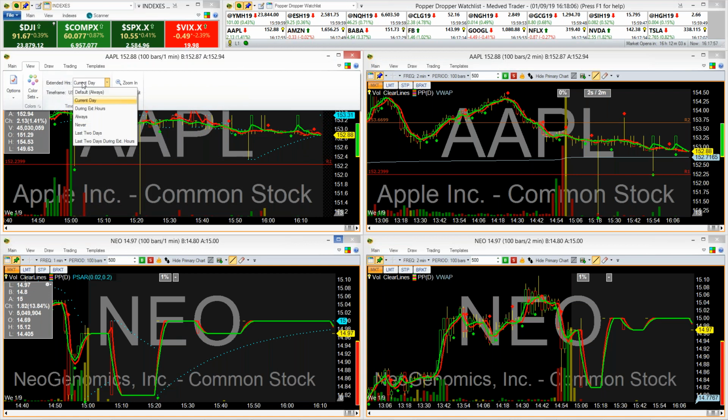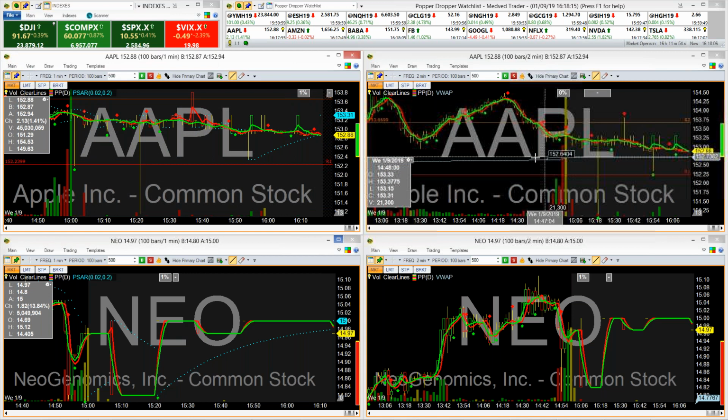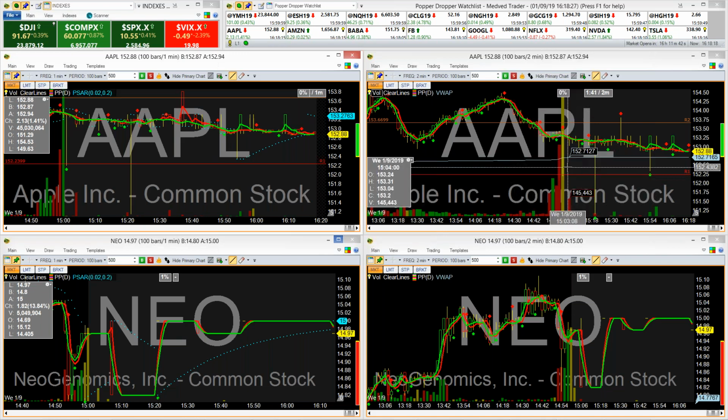Right here, current day. So what you're seeing is the after hours activity on Apple, which obviously right now there's not a lot going on, but you'll notice there's a different shade, from a darker, more of a black to a gray. That's a switch from regular market hours to after hours. And if your broker allows you, you can make trades after hours.